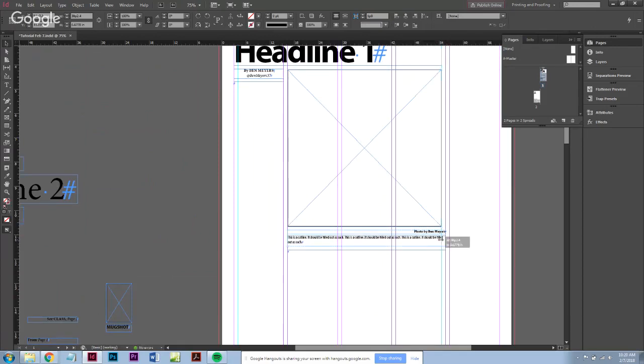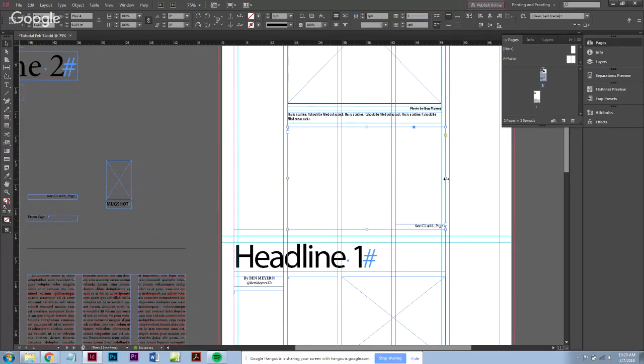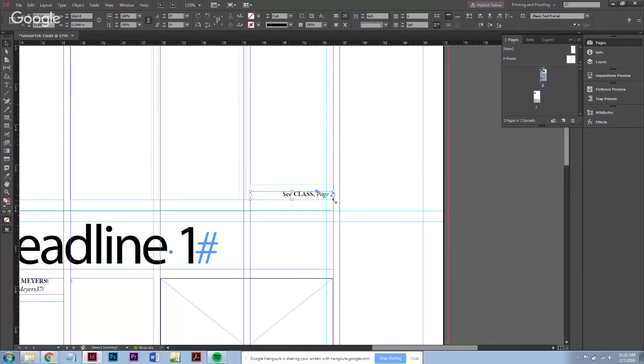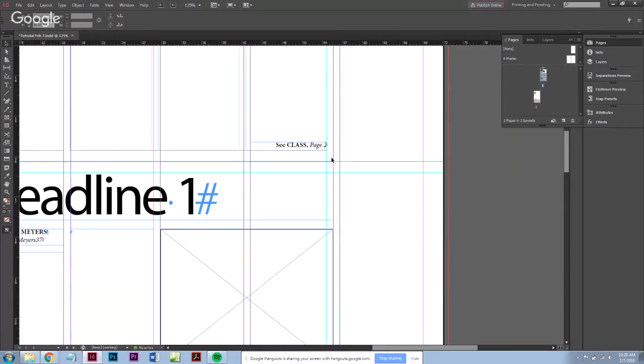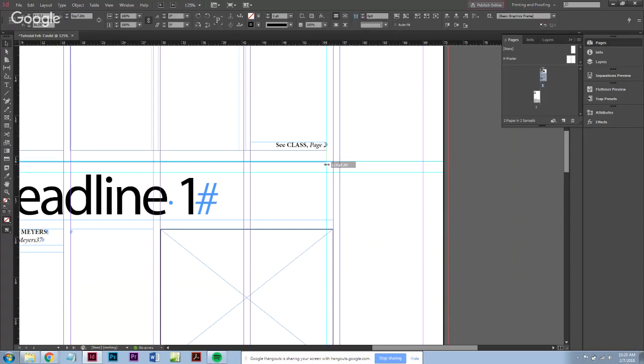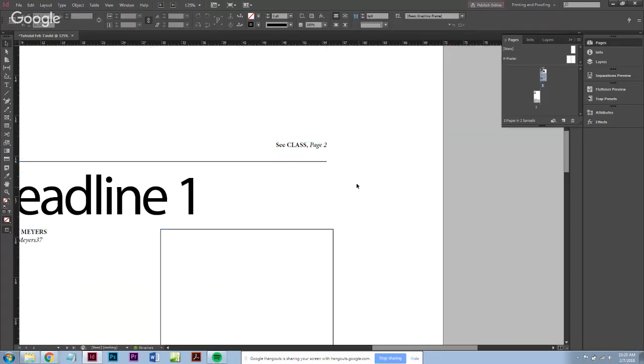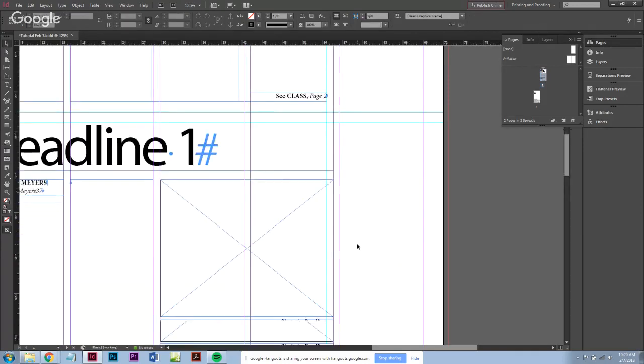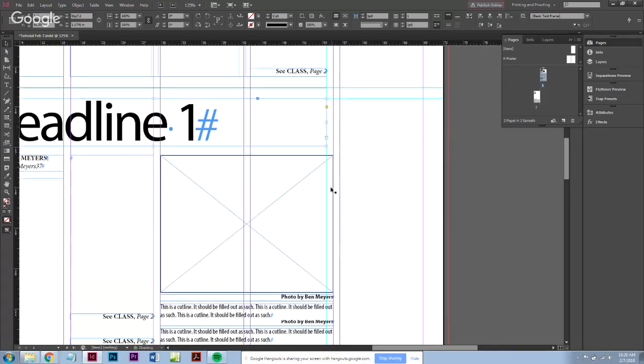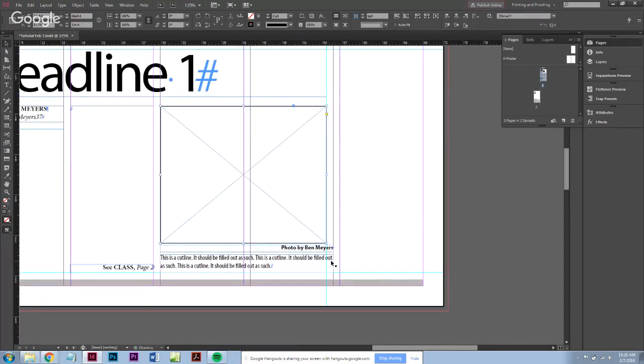So pulling our cut line over, pull this text box over. Don't forget that. Let me get, there we go. I'll zoom in a little bit so it's easier to see. Don't forget the jump line. You've got to pull that over too. Don't forget the rule that we drew before, this rule. Headline, photo box, cut line. Good.